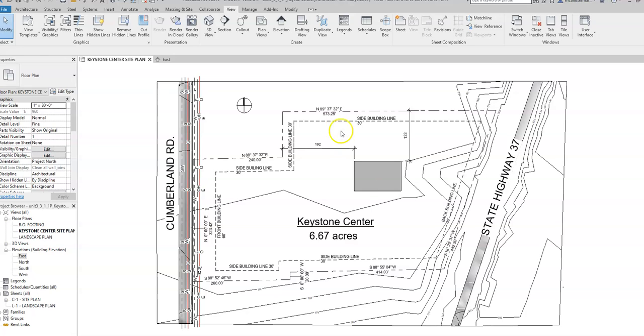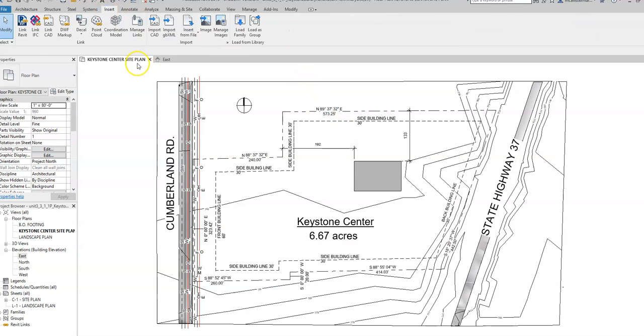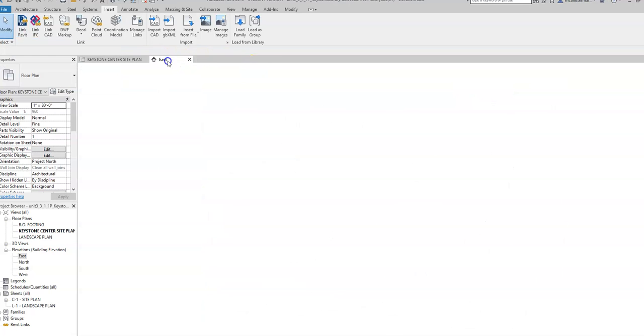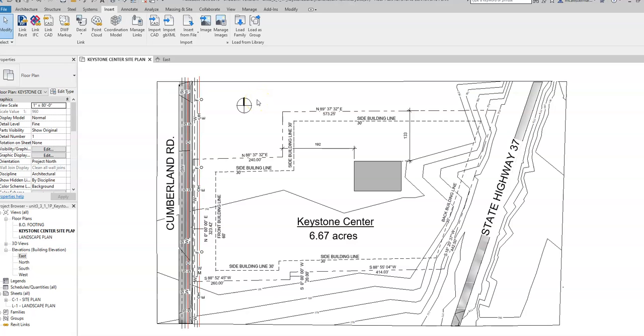to the site plan. So to do that within Revit, we're going to go to the Insert tab, and we are going to go to Revit Link. I want you to know that you cannot have your library open and do this at the same time. So I want you to notice that I am only in the Revit site plan. I do have this little east tab up here, but this is really just an east elevation of the site plan itself. I do not have the library open.